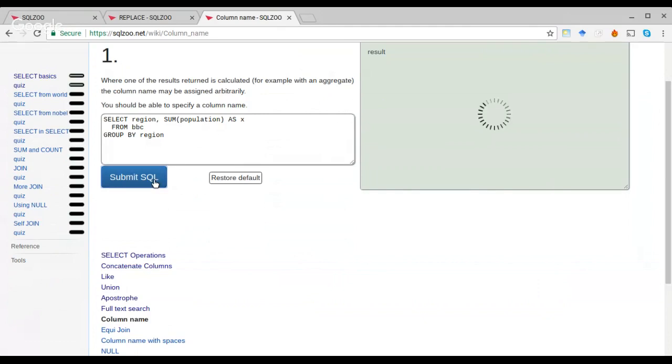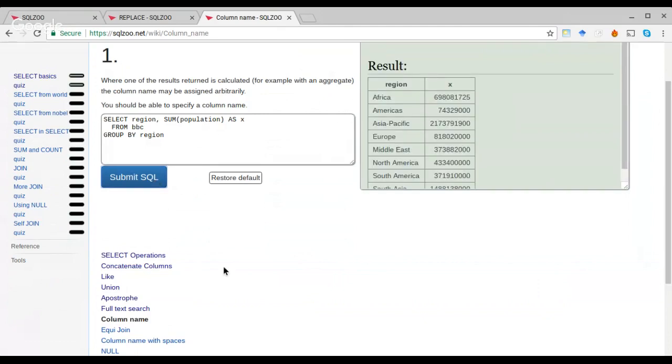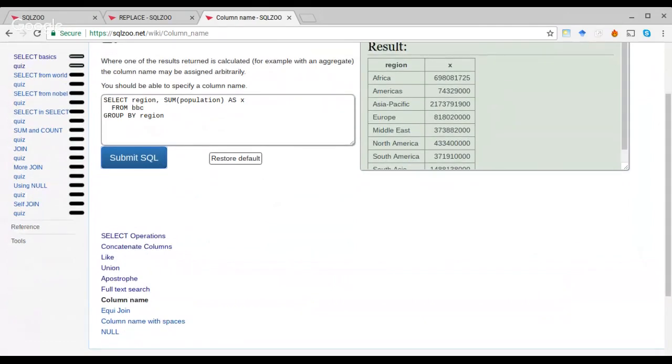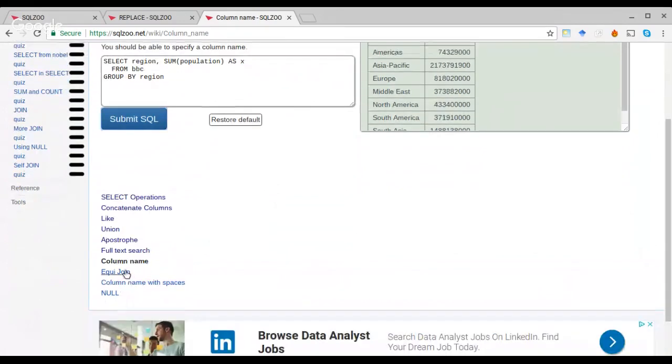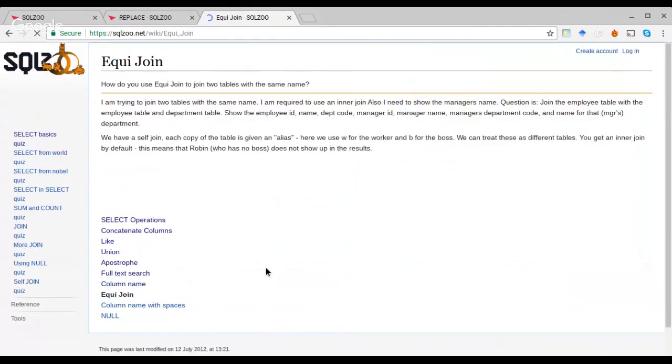Yep. Group by region. Group by is interesting. That's very similar to order by. I wonder what the difference is. It's still a mystery. Equijoin.